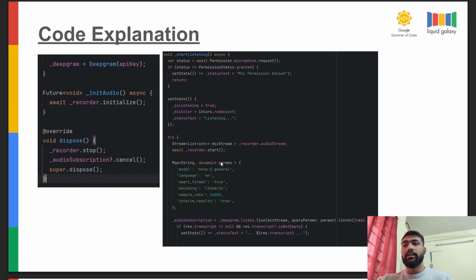Then in this try block we have the mic stream, which is recording the audio, and the recording is sent to this dynamic model, which is the Nova 2 general model of Deepgram, having language English, encoding of linear 16 and sample rate of 16,000. Interim results true means we are cancelling the background noise to some extent, but we can't use that so much in the free version.